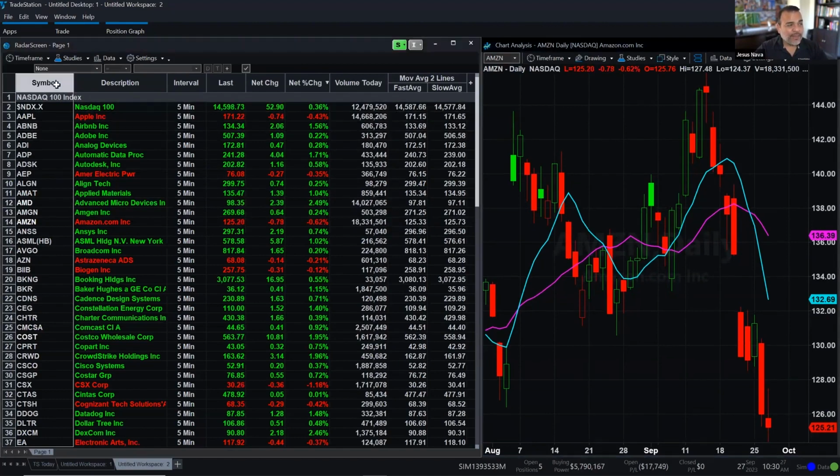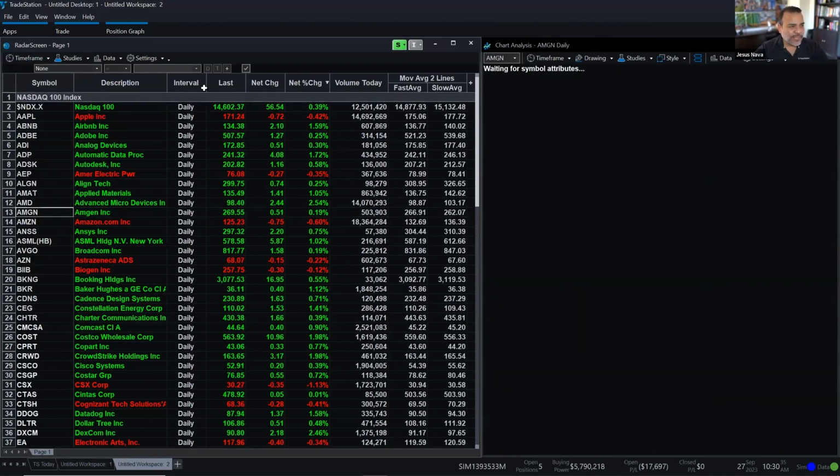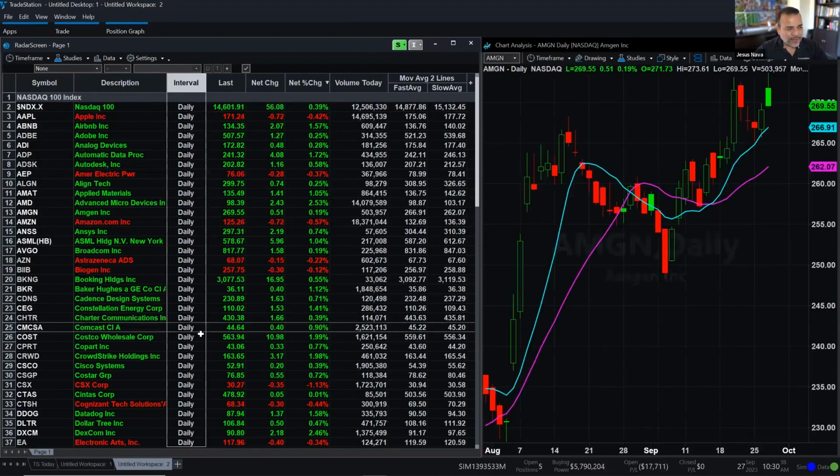For that, I'm going to highlight the whole symbol column. Remember that it's the symbol that we're editing. And I'm going to click on the time frame, and I'm going to make those daily as well. So notice that interval now says daily all the way down.